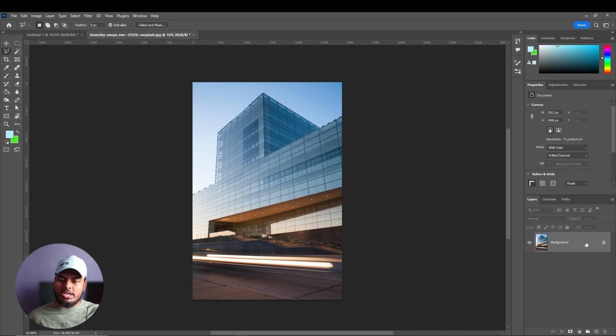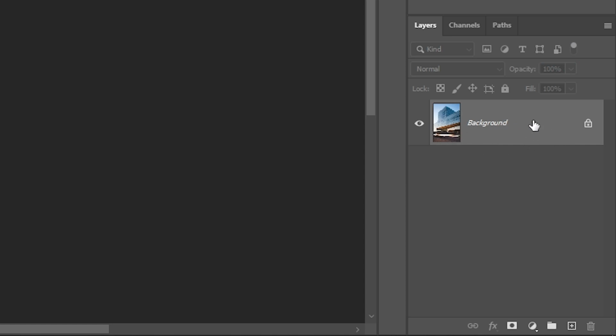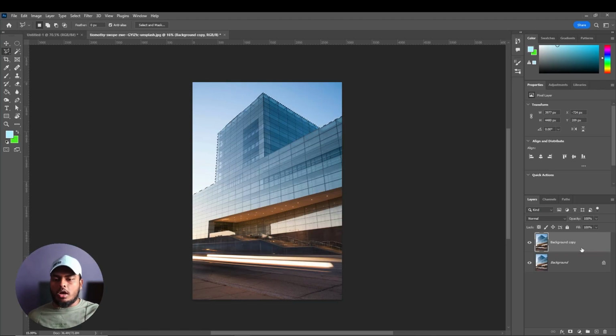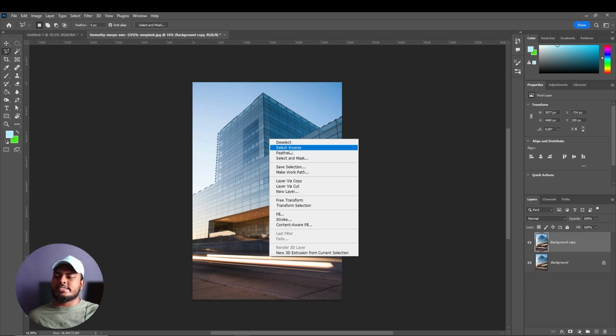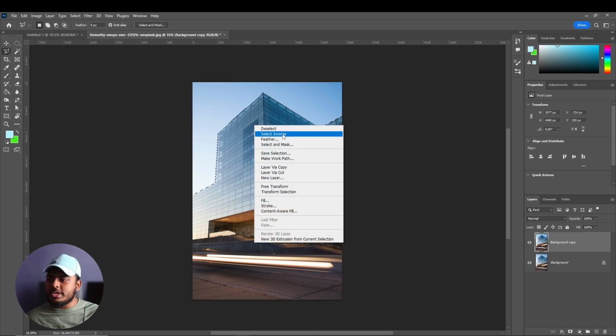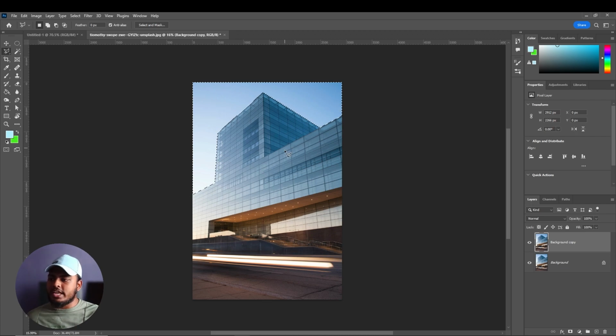We have the selection here. I'm just duplicating this background layer by holding and dragging it to the new layer option. So it will create a background copy. It will duplicate the layer. I suggest you duplicate a layer. After duplicating a layer, just go again on the canvas, right click and select Inverse. Where is the inverse? Select Inverse here. After doing this, the selection has been inversed, changed to the opposite of that selection. So here we can just delete the selection and press Ctrl D to deselect.